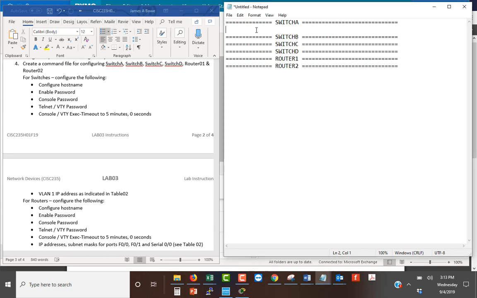I've got switch A here, and the first thing that we want to do, I better not tab this, we want to configure the host name. So I'm going to say hostname, and this is going to be switch A. Okay. Then we want to enable the enable password. So enable password, and if you recall, what is our standard enable password that we're using in our labs? It's just the word password in lowercase letters.